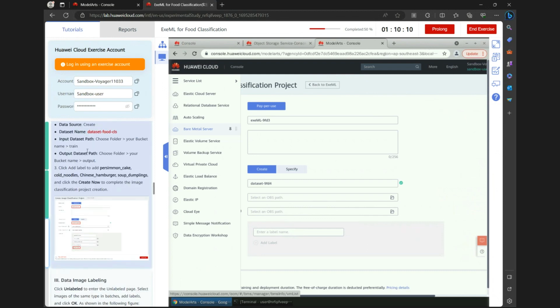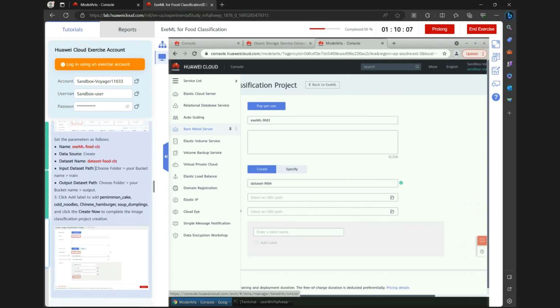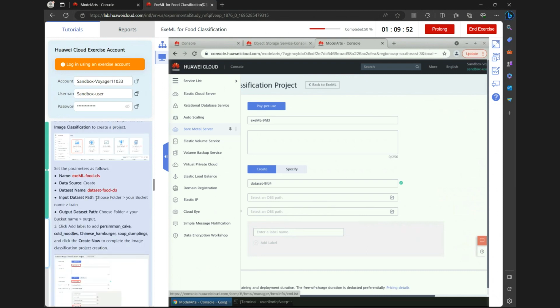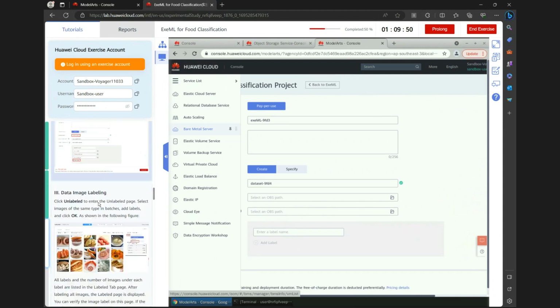All right, so at this step, you see that we will be using the OBS bucket that we just created and uploaded just now. So yeah, it's totally integrated. We can directly use the bucket. The bucket contains those images that we uploaded previously.